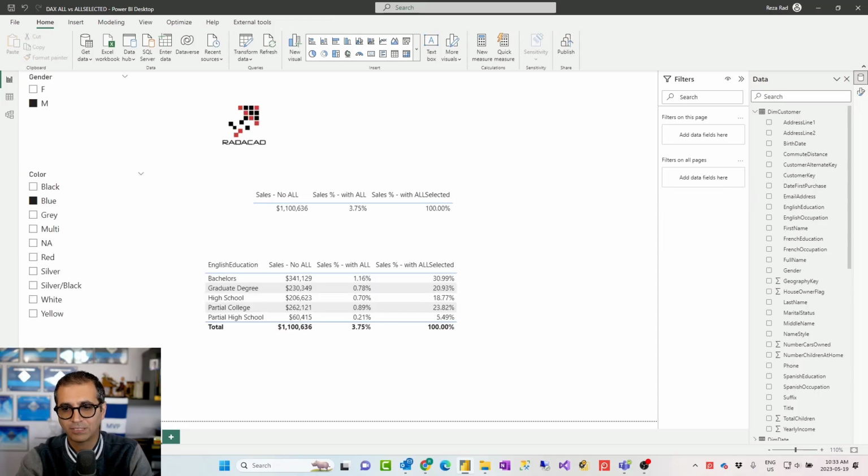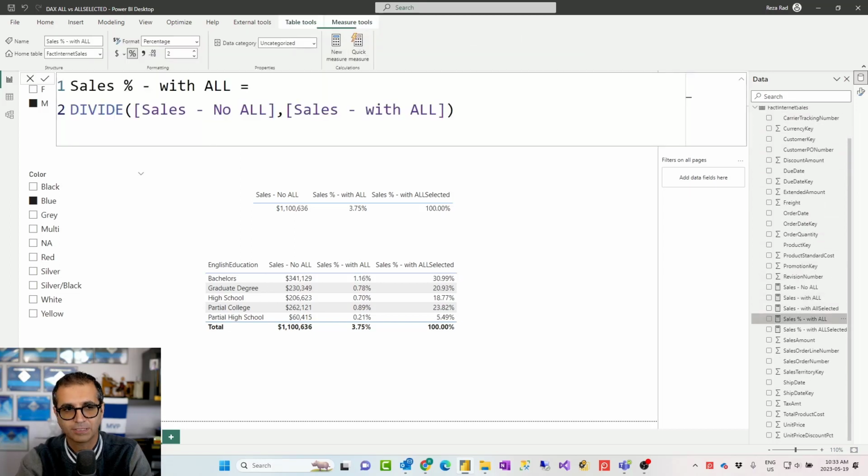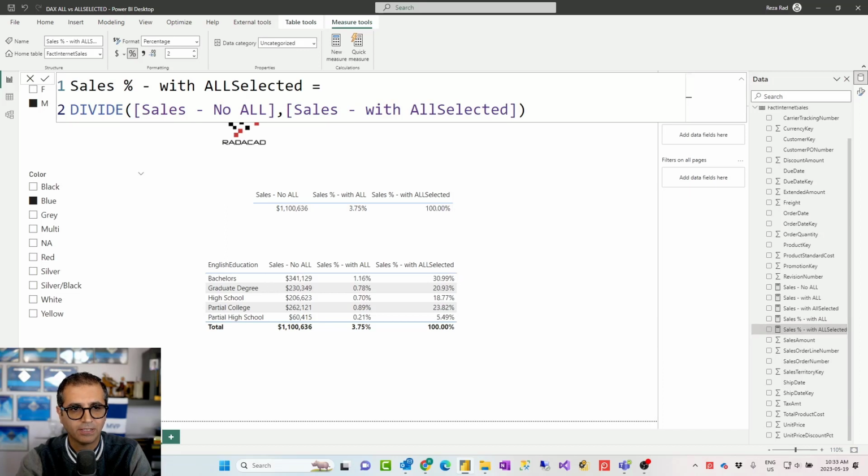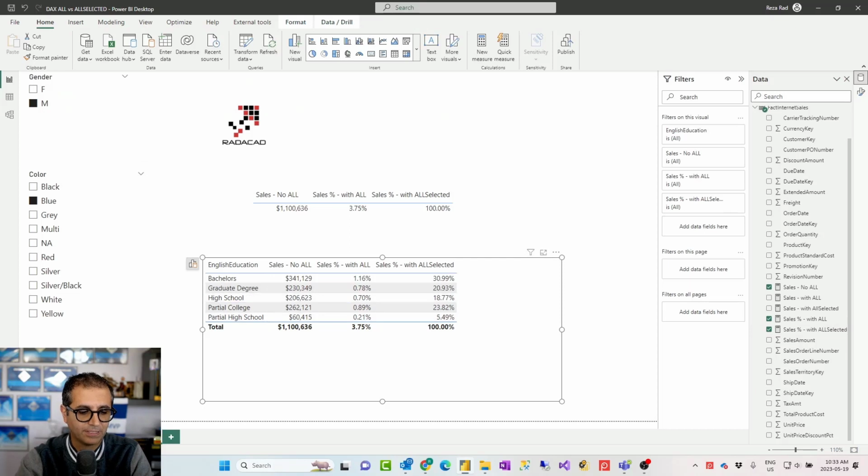So here I have two percentage calculations, very simple calculations. Basically, it's just a simple divide. For example, this one divides the sales with no filter by the sales with all, and the other one divides the sales with no filter by the sales with all selected. And you see the difference in here quite visible. So this one, sales percentage with all, compares the sales, let's say $341,000 and $129, compared to the grand total sales, which was $29 million. So that's like 1% of the grand total sales.